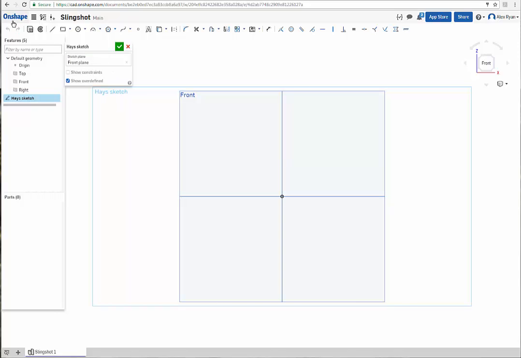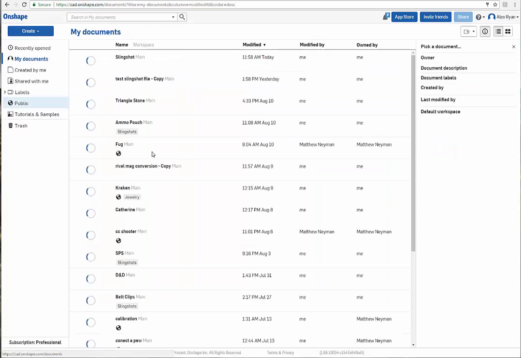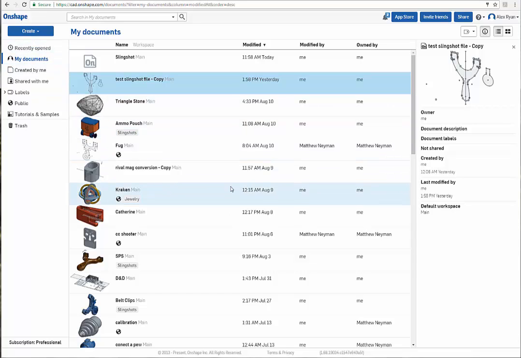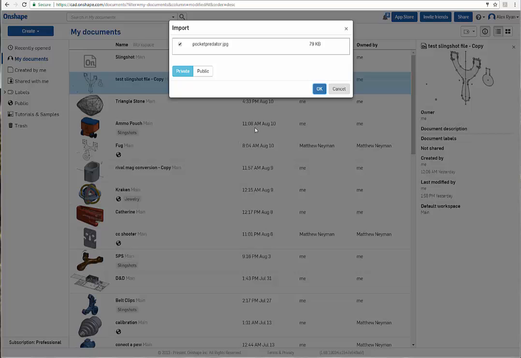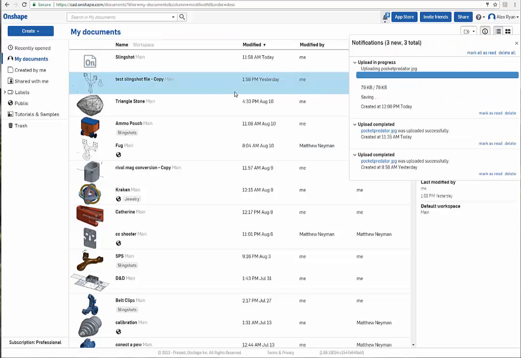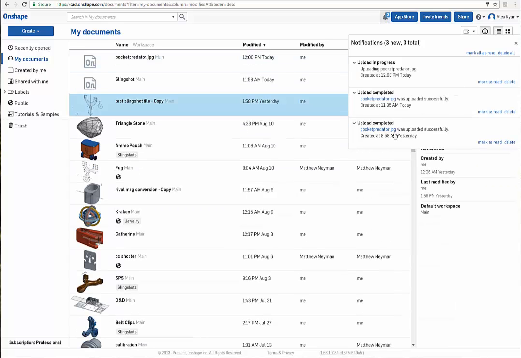So the first thing we're going to do is go back to Onshape, and we're going to create, if you want to import a drawing, this is how you do it. I'm going to show you how to do this. Create an import file. Okay. Now I have a Pocket Predator slingshot photo on my desktop, and so I'm going to pull that in and import it. Don't worry about private and public unless you start paying for your subscription. Okay, now you can see I've done this a couple of times already, but we've now got this in my documents. We have this image, but don't go trying to click on it. I'll tell you how to use it here.